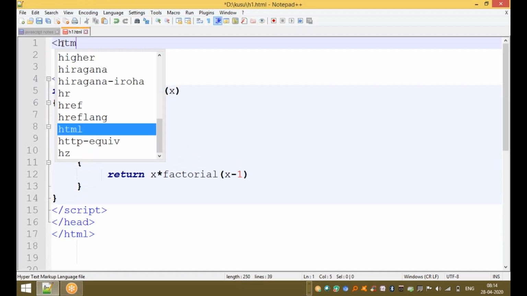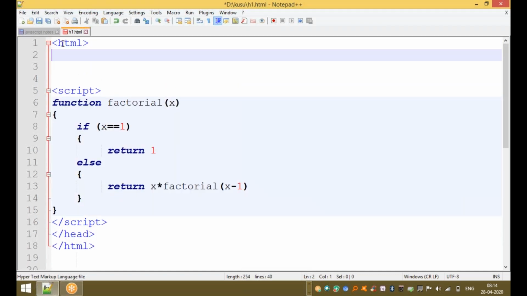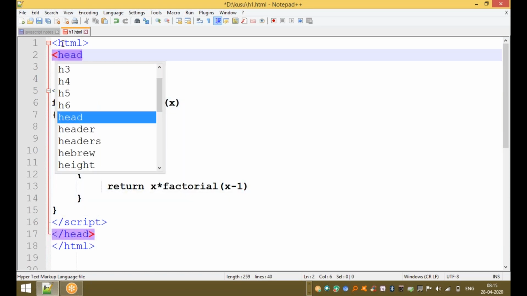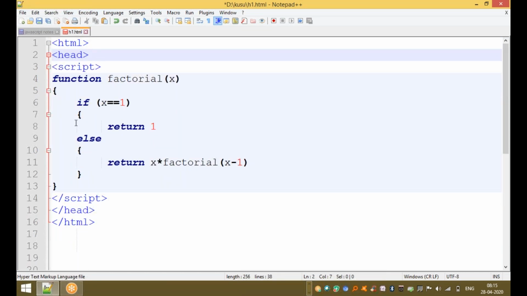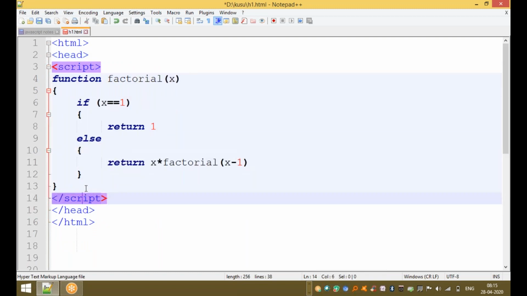Okay, HTML begin tag and HTML. And this is the complete program of the recursion. Now this is the main function body. This is the body of the function. Immediately we are calling here.